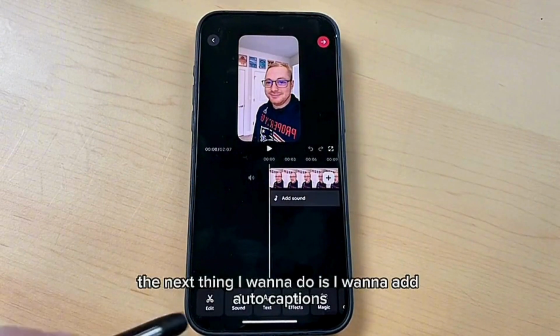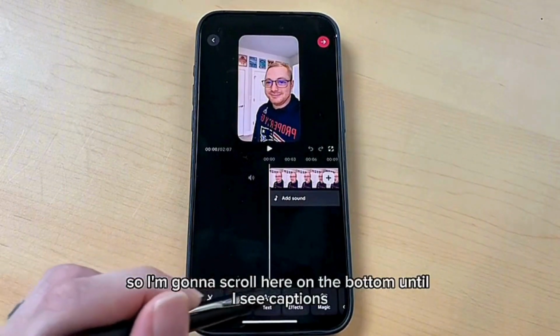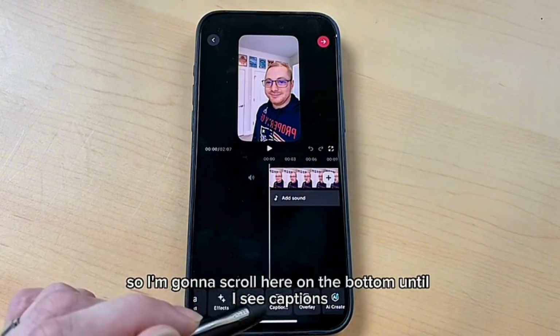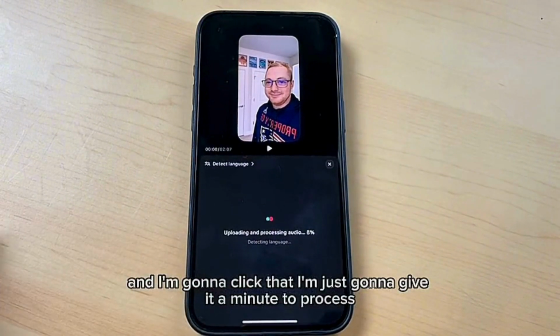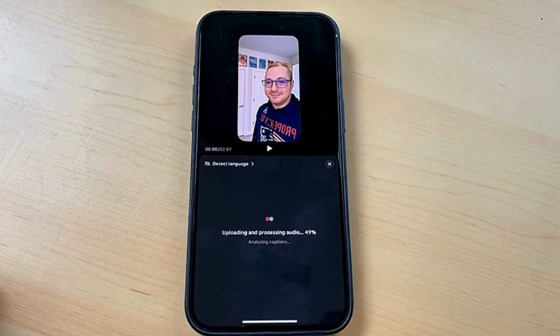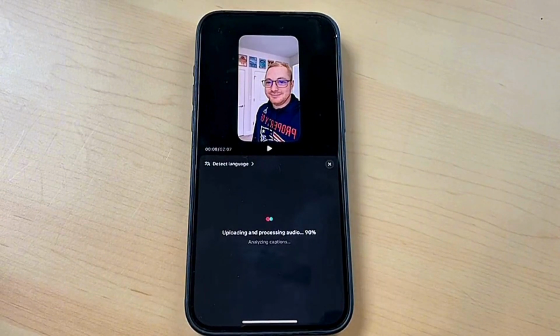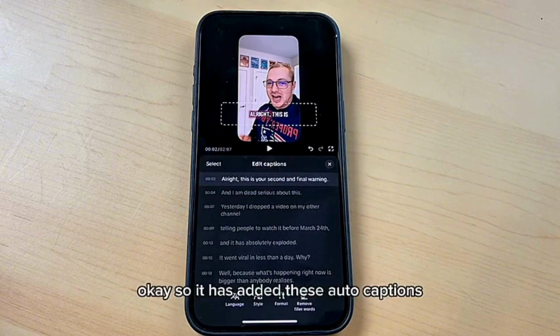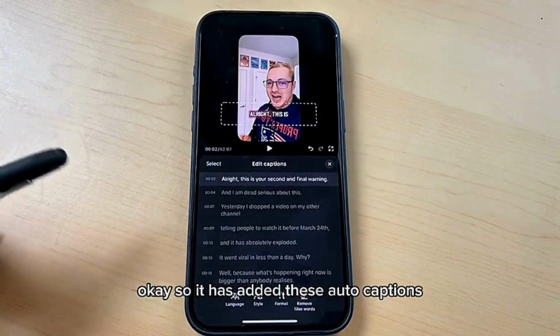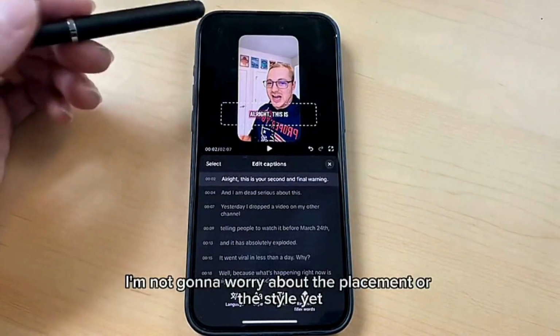The next thing I want to do is I want to add auto captions. So I'm going to scroll here on the bottom until I see captions, and I'm going to click that. I'm just going to give it a minute to process. And again, guys, you can see this happening in real time. Okay, so it has added these auto captions. I'm not going to worry about the placement or the style yet.